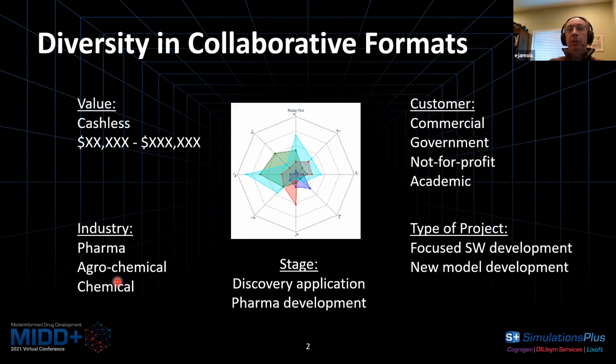The client may be a commercial company, but it can also be a government institution, as you will see later. That has happened in many instances. It can also be a nonprofit organization or an academic. The project may be focused on software development, or on something else. It could be focused towards discovery applications, so it can be at a different stage. Maybe it's at the discovery stage, but it can also be a project that is more into later-stage pharmaceutical development. So there are many different types of collaborations that we have.